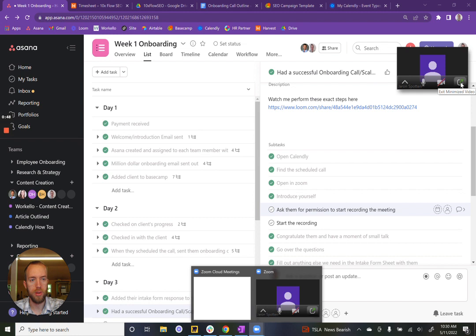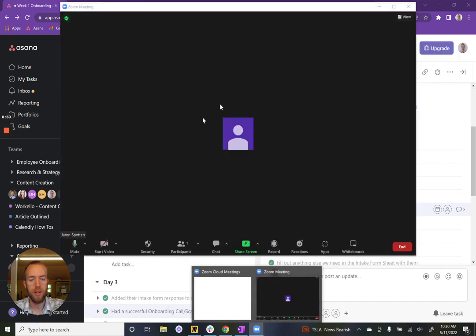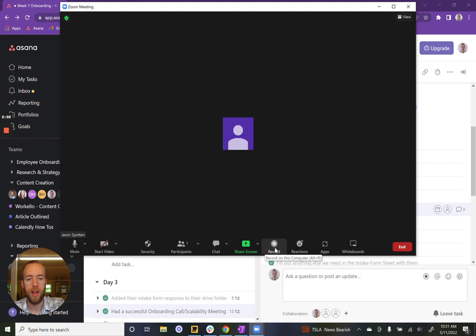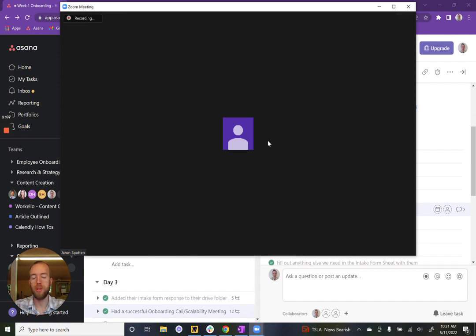So we want to exit the minimized video. If it is minimized, when you start the Zoom meeting, it'll appear as this, and you'll click record. And it shows recording in progress. It'll start the recording, and then it'll save that recording to the Zoom account, and then we'll access that later. We'll save it in our own documents.